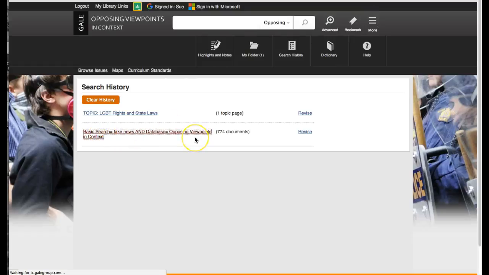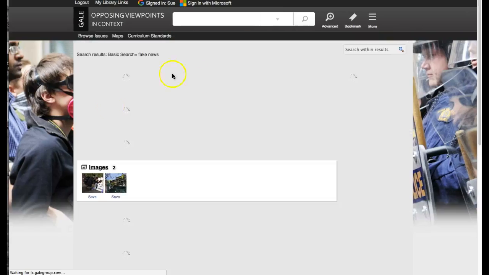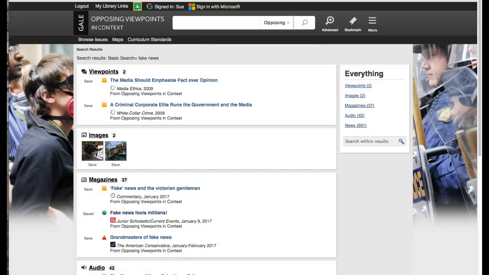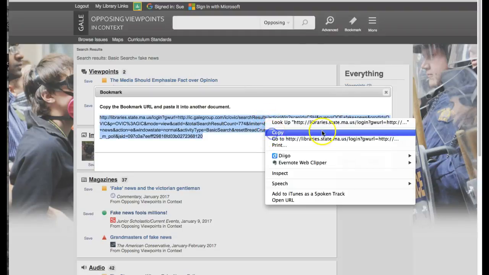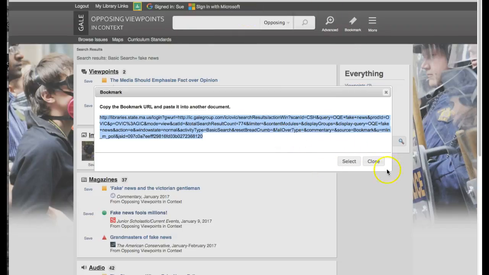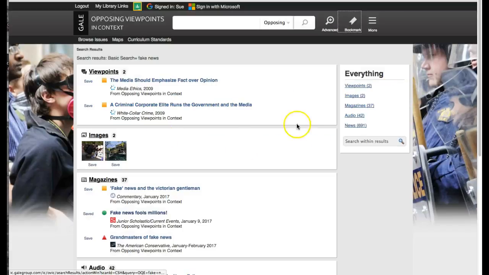I'm going to go back to this. This was my basic search earlier and I found several articles. And this is where the bookmark comes in handy. If I want to bookmark this page with all these results, I can click bookmark here, and then I can select all that, copy it, and paste it into a Google Doc, or put it in a NoodleTools note. There are different things you can do with that, but you could email it to yourself, and that will take you right back to this page, so you'll have all those results in one place again. So that's what the bookmark tool is very useful for.